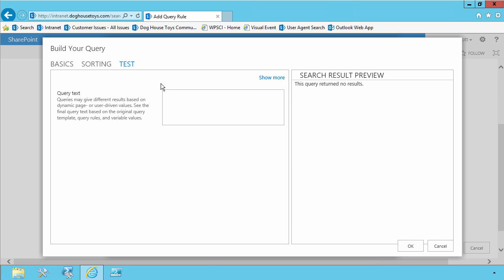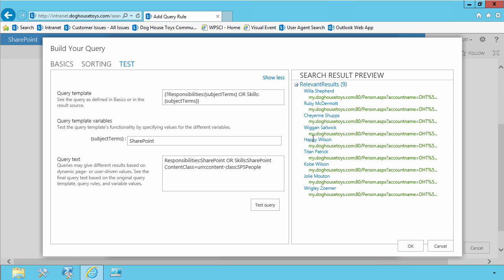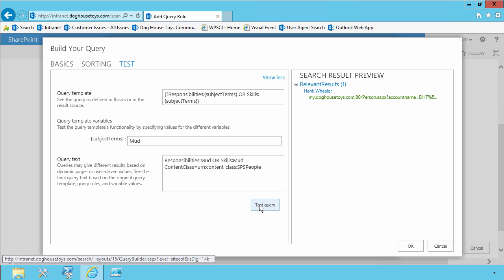I go to the test page, choose show more, and I can put in my subject terms. So let's put in, I don't know, SharePoint. We'll test our results, and we get results back. Now notice that Hank is not present there because he didn't have it in his skills. I do know that Hank knows something about mud though. So if I test that query, I get Hank back. So therefore, somewhere in either the responsibilities field or the skills field, he has mud, and that makes him the perfect match for that query.